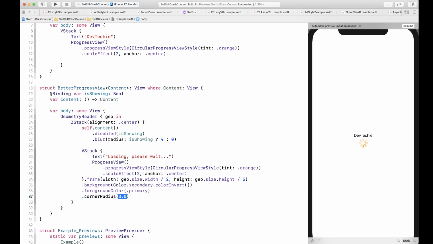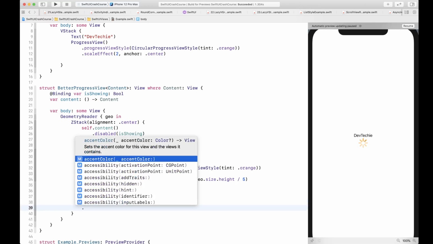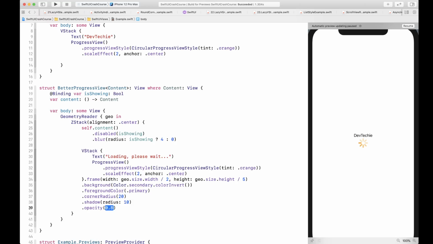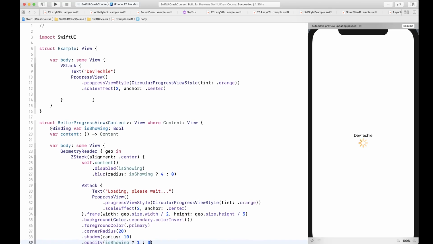For the corner radius, we're gonna say corner radius is gonna be 20, and we're gonna drop shadow, and shadow is gonna be 10. And for the opacity, we're gonna say if it's showing, then set the opacity to 1, otherwise set it to 0. Alright, so this is our entire progress view. So let's go ahead and use our better progress view.